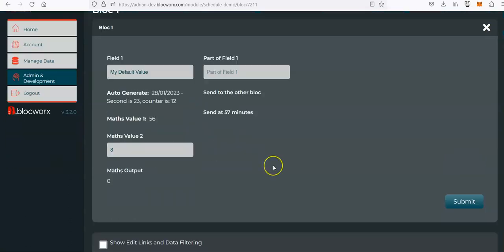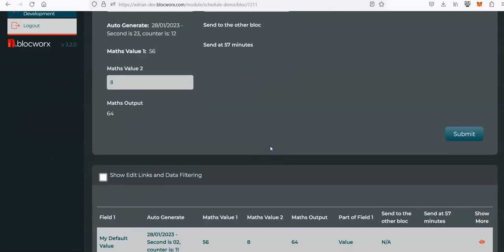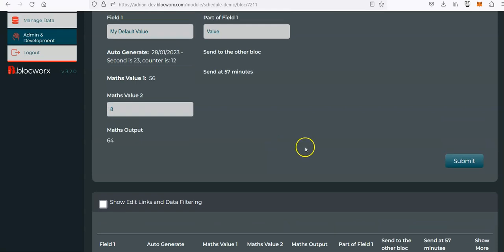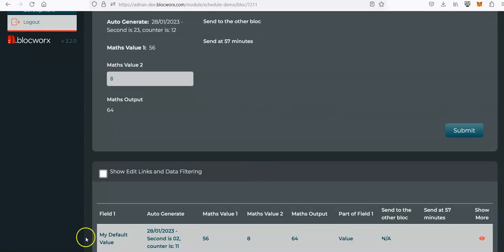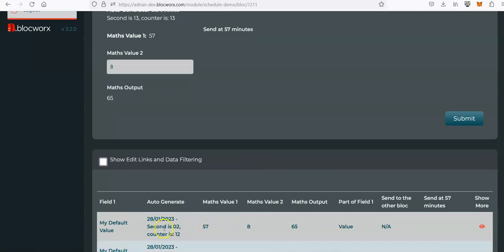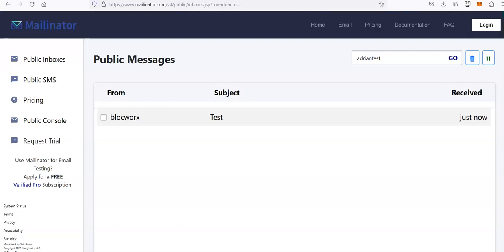So what I'll do is I will pause the video until we get to 58 and we'll show how we got an email for 57 but we didn't get it for 58 because the condition is that it has to be 57. So we're now back and the next minute has come and it's now 57 and we'll go to Mailinator and we got our email.